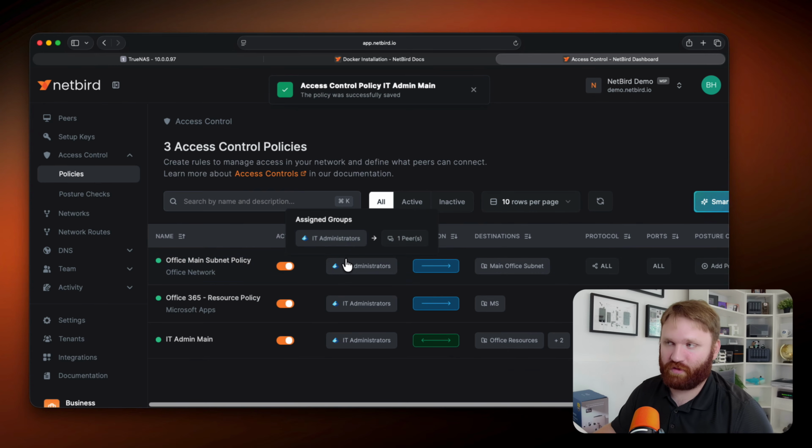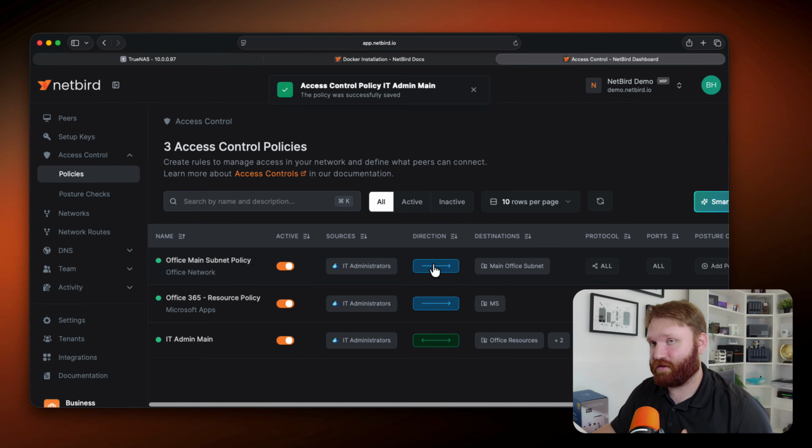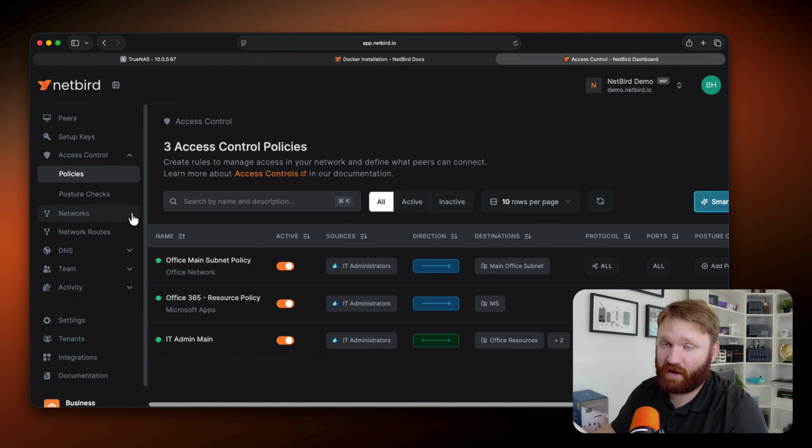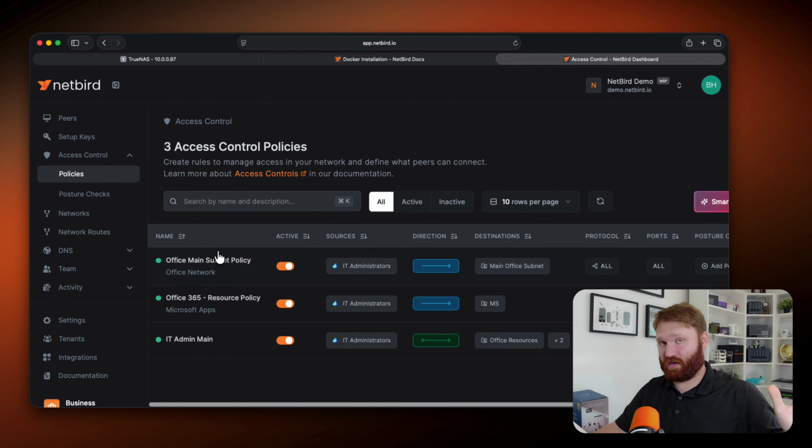And that's all we'd really need to do. Of course, you could create a new one, so on, so forth. Now for networks, if you have other machines on your network that you don't want to or you can't install a NetBird peer on directly, what you can do is use the networks feature.